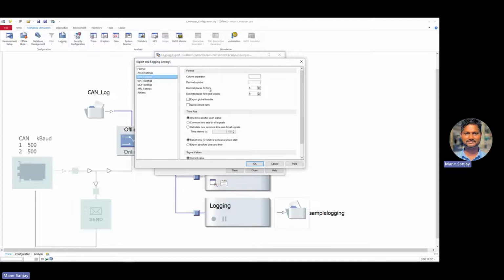This is decimal places for the time. And if you enable this export global header option, you can select if the global header should also be saved in the file format or not. The header contains the application name, configuration name, date, and the time. So everything can be available during the export. But I'm not enabling this here at the moment.